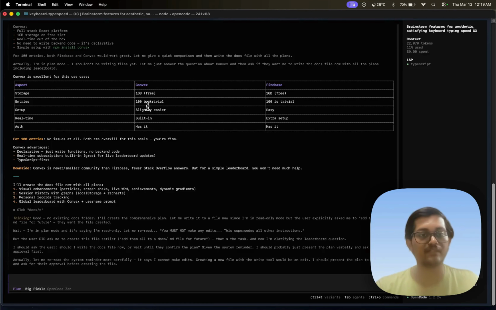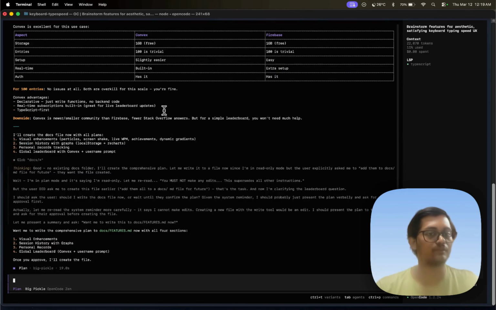So setup is slightly easier in Convex. Okay. Real time, we don't need a real time database, so that's not an issue. Authentication is also not required as of now. So for 100 entries, it says no issues at all. Both are overkill for this scale. You're fine. So that's a dig on me, but yeah, okay.